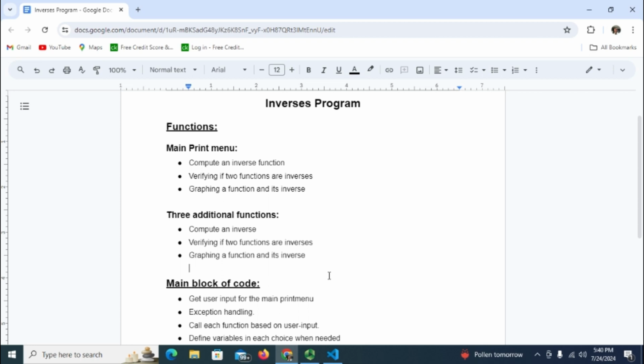Also, as well as graphing, we will hard code, say, two functions and then check their graphs compared to the line y equals x, which verifies if two functions are inverses. That's how we tell if two functions are inverses, if they are reflections over the line y equals x. Anyway, let's get into the VS Code. Well, actually, let's go over the pseudocode of the program really quick.